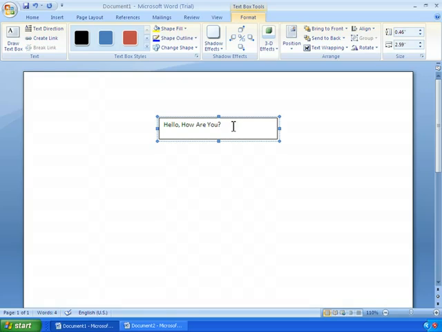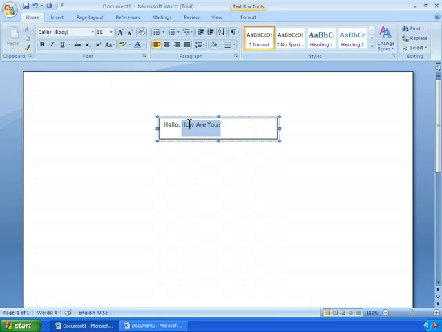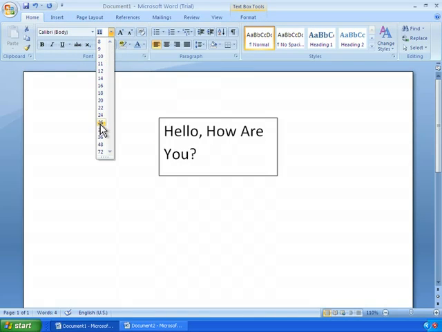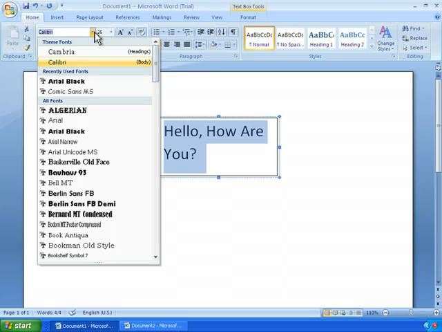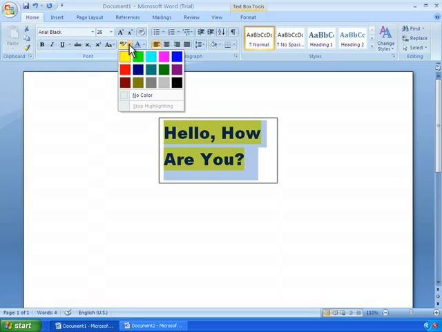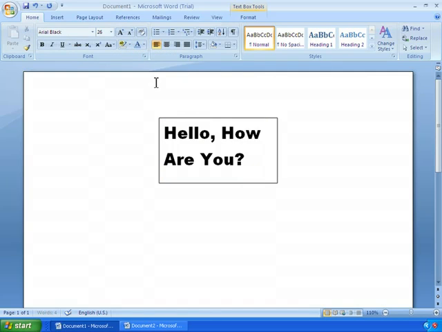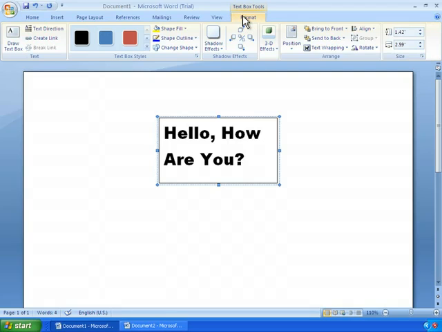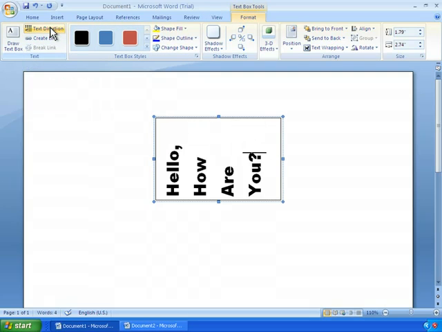And to format the text within the text box, you will not find it under the Format ribbon of the text box tools. You'll find it under Home, in which you can format the text. I'll go back to the Format under Text Box Tools, and let's take a look at some formatting for the text box. There's Text Direction, which changes the direction of the text.